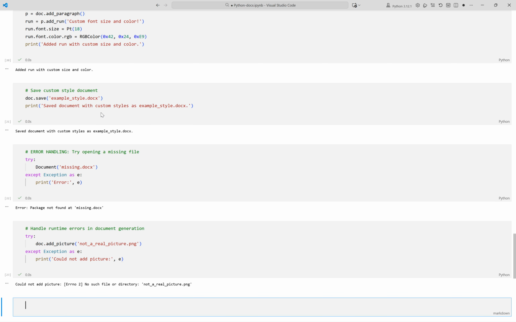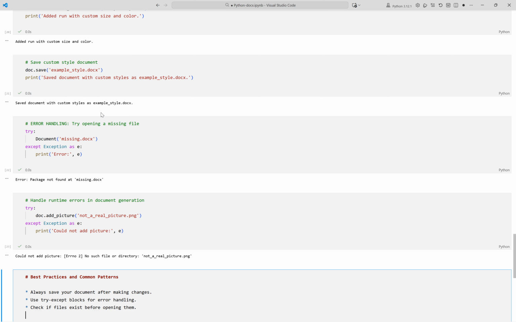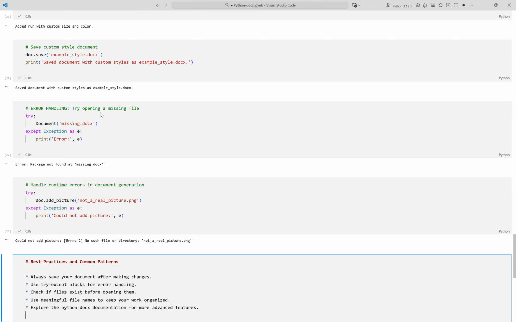Best practices and common patterns. Always save your document after making changes. Use try-except blocks for error handling. Check if files exist before opening them. Use meaningful file names to keep your work organized. Explore the python-docx documentation for more advanced features. Running the cell now.